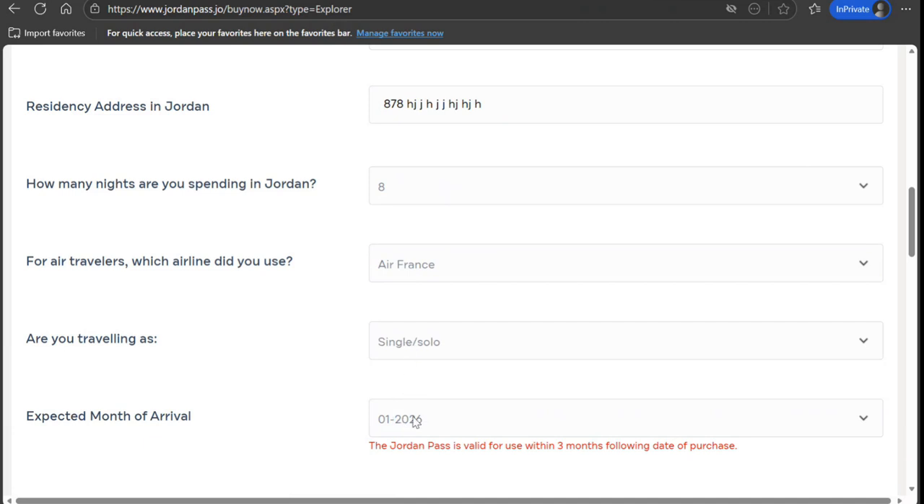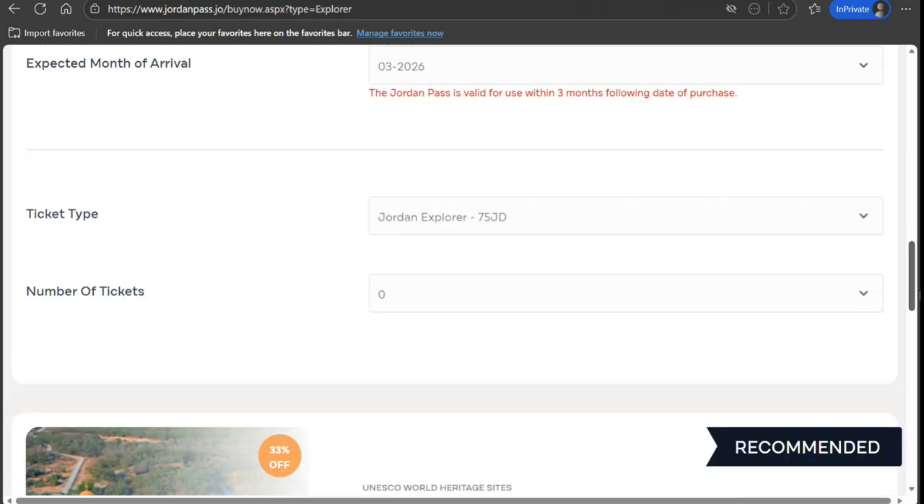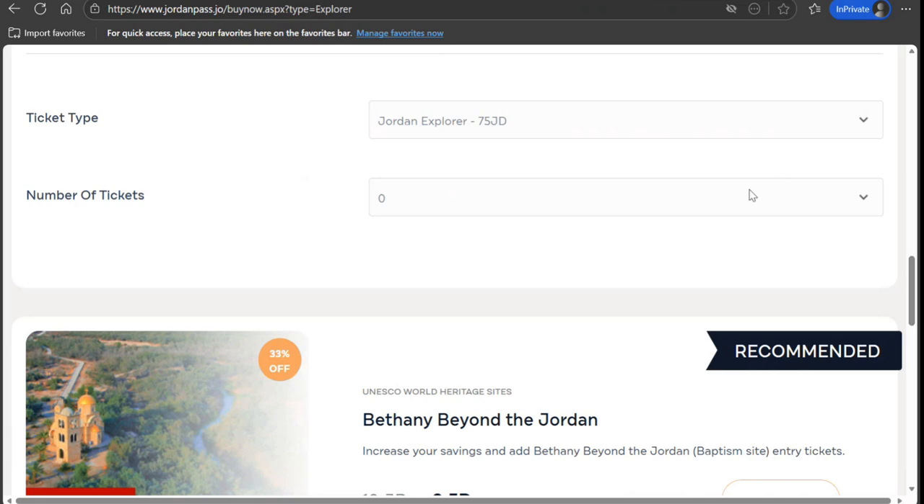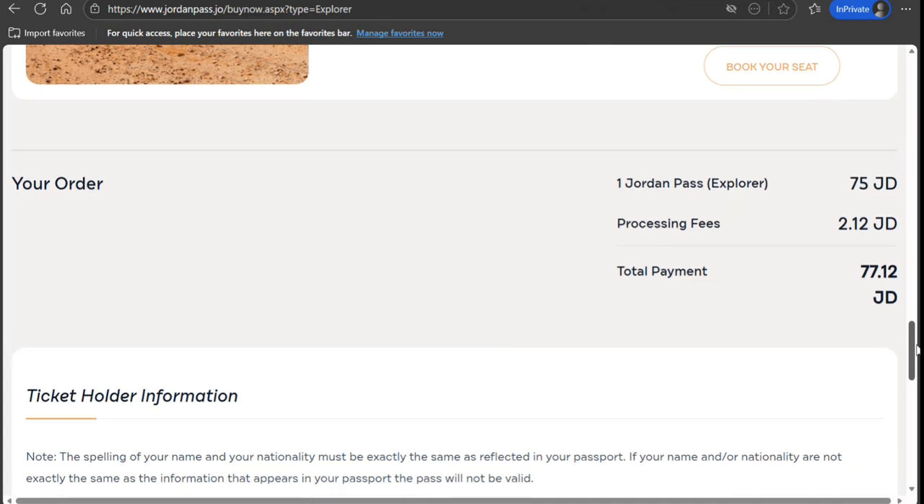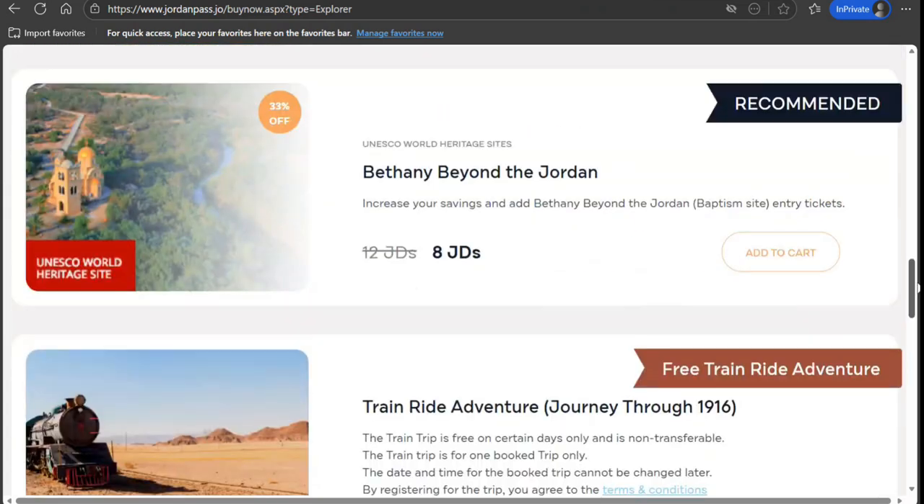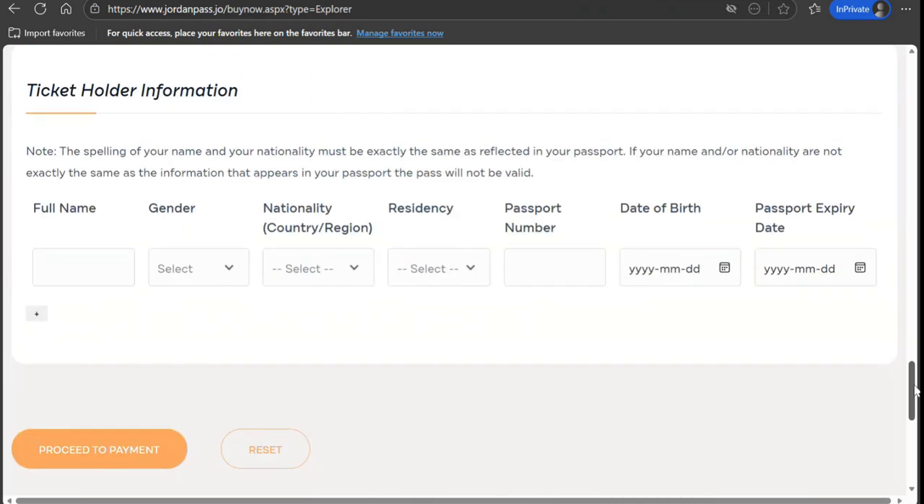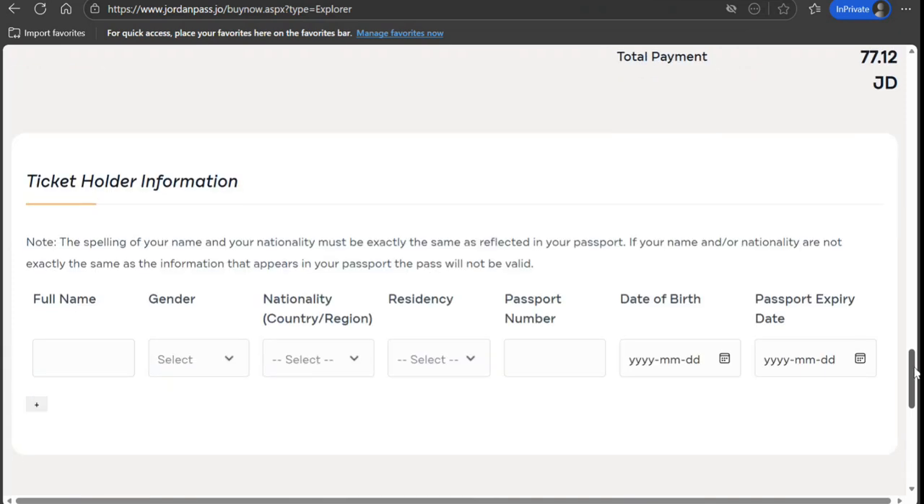Expected date of arrival. I'll select 3 months after, so I'll select this one. It's month and year. Number of tickets, how many you want. Of course, if you're traveling alone, you will take one. There are some additional offers too, if you want. Your order is this one, and there are some taxes too.